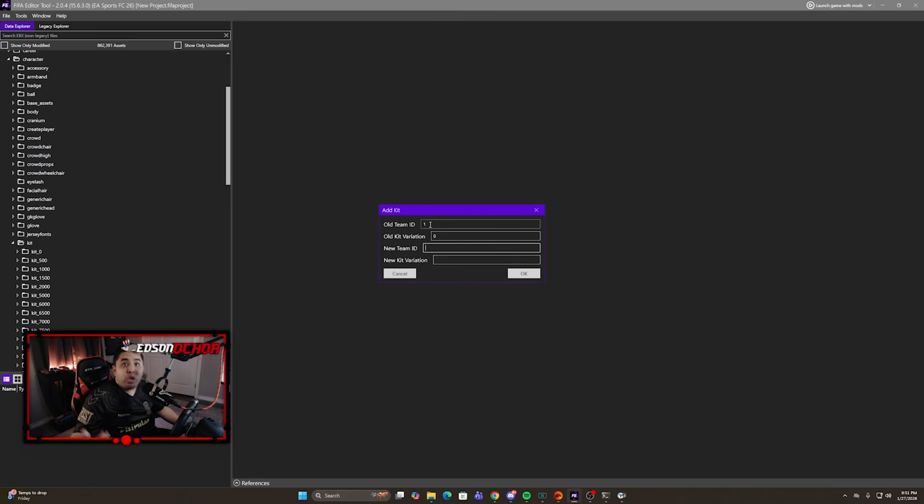Okay. So basically what we're doing is we're duplicating assets that are already in the game, copying them and giving them new IDs that are going to be linked to this new team. By default, it's going to choose old team kit ID 1, which is Arsenal. And then old kit variation, 0 is home, 1 is away, and 2 is goalkeeper, right? And then 3 is third kit. And so where it says new team ID, you're going to write 132750, which is the ID of El Paso Locomotive, or whatever team ID you have for the team that you've created.